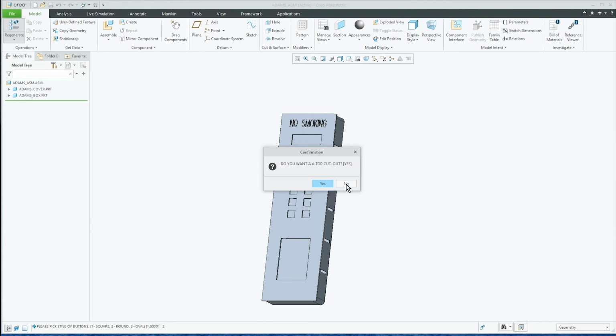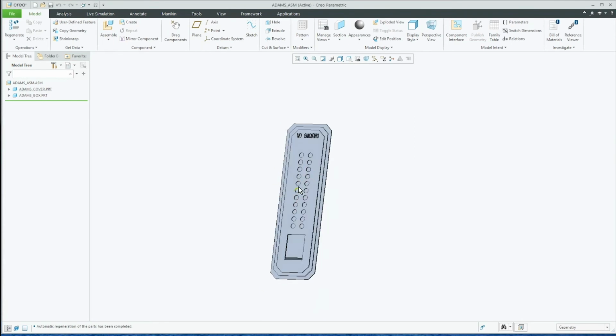Do you want to have a top cutout like we see right here? I'm going to say no, I don't want one. Do you want a cutout for an emergency phone? Yes, I do. And then do you want a no smoking sign? And I'll say yes to that as well. So here's our new design. As you can see, it's updated everything.